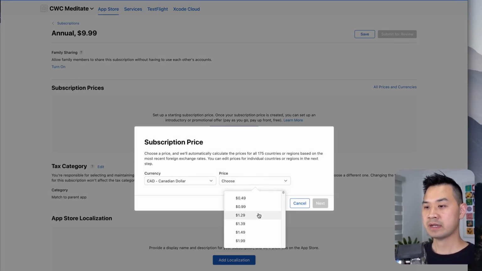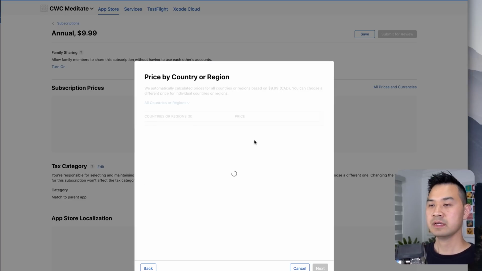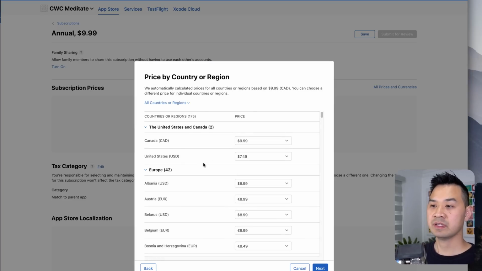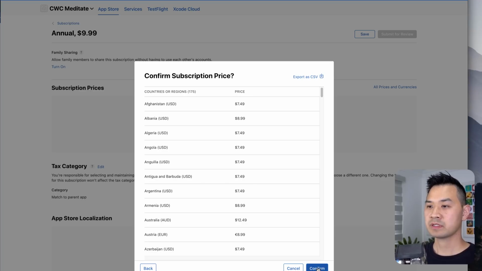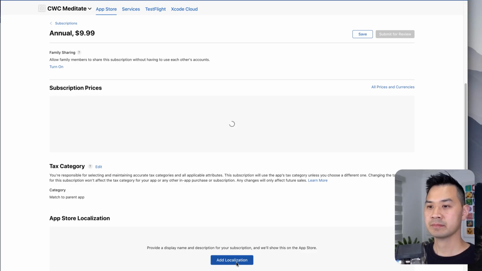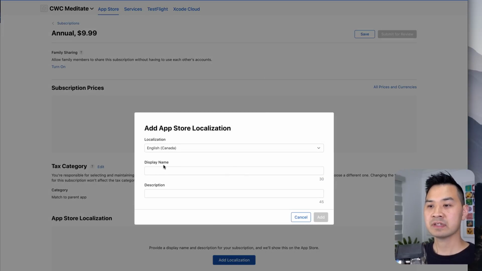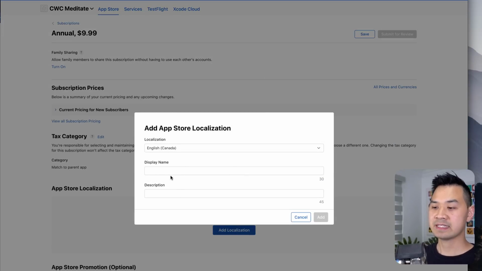So I'm just going to go ahead and choose that. And you can price it differently per region if you'd like. If not, I'm just going to go with their conversion rates. Hit confirm. And then for App Store localization, we will add the name. Now, again, they have some guidance here as well, RevenueCat. So let's bring up their documentation.